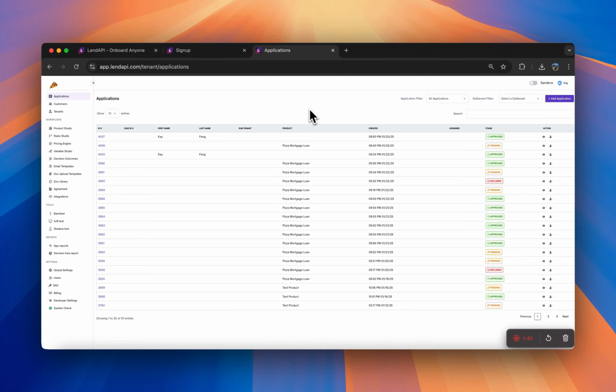So let's give you a quick rundown of what you would see when you log into the LendAPI platform. When a user logs into the platform, they'll be taken into an empty state in the application page. And the first thing you'll see is on the left side of the platform, you'll see a really large and comprehensive list of different features and functionalities that are offered within our ecosystem.